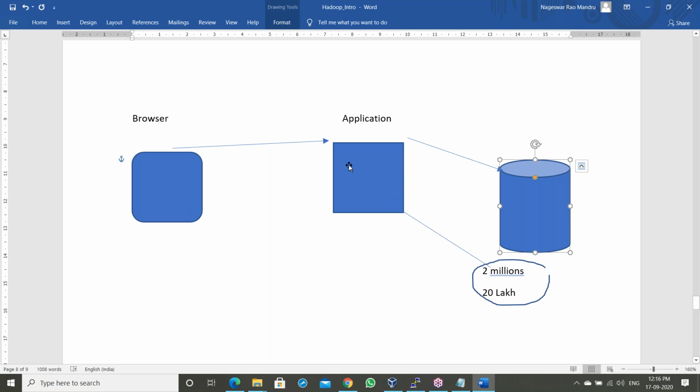So when a request comes here, it only checks. It won't go to the database, because the data is already fetched. The data is already available inside the application. The 2 million records are just checked and validated, then the response is sent to the user.